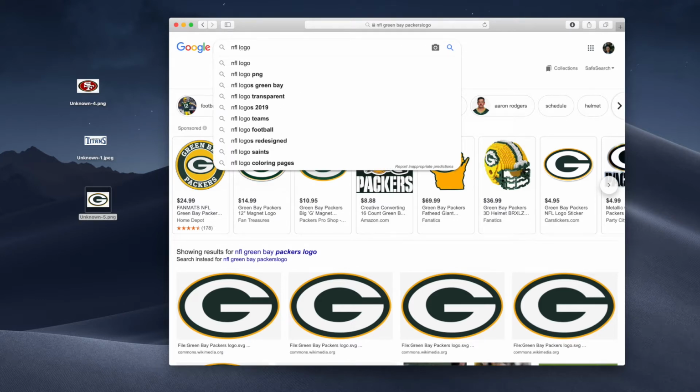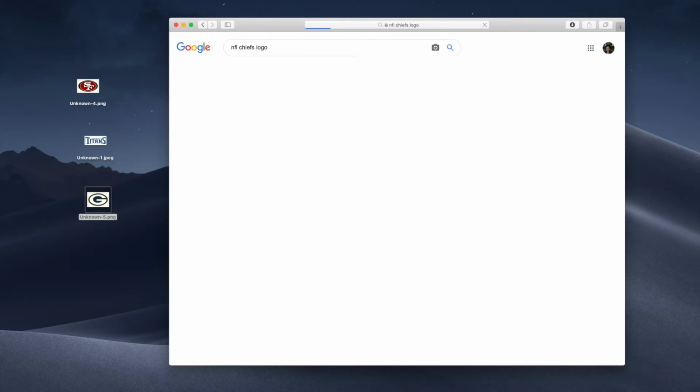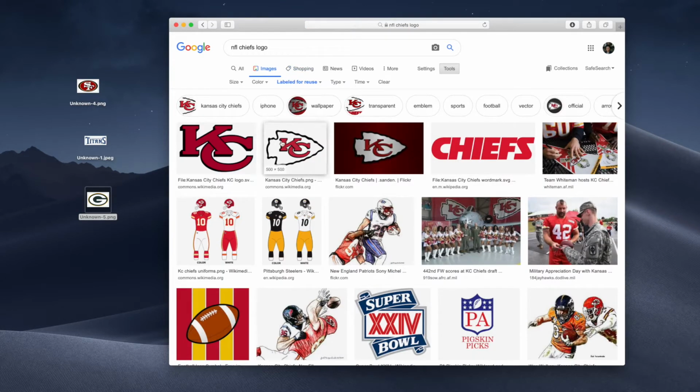So then the last team that I'm searching for is the Kansas City Chiefs. They have two logos on here. I'm not sure which one I'm going to use yet, so I'm just going to click and drag both of these. They're both Wikimedia Creative Commons images that I can use, so I'm going to drag them both to the desktop, and I'll decide once I start designing.